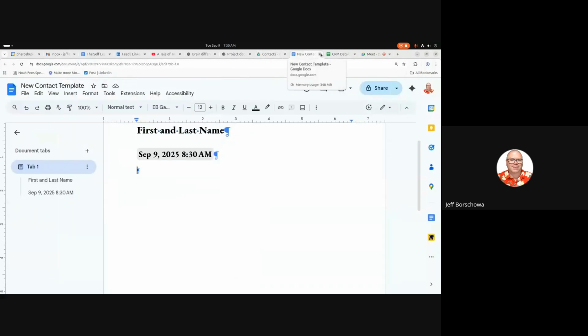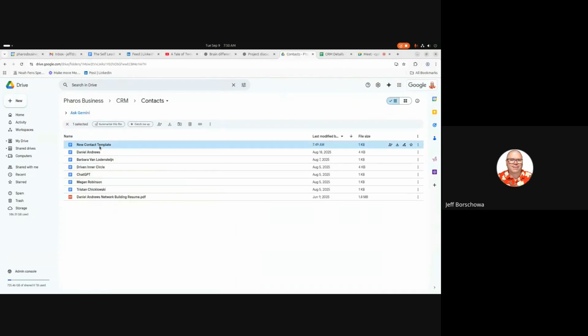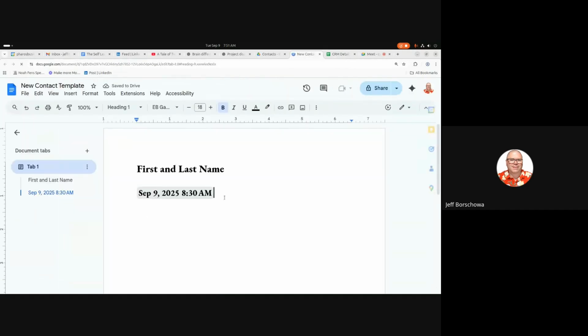Let me just close that. So now I have this new contact template. The next step is going to be really, really cool. This is not something for a quick tutorial today, but basically what I'm going to do is add buttons in my Gmail and in my calendar so that when I get a new email that's important to that contact, or when I get a new meeting, it'll send it over and put it in the actual document for me.